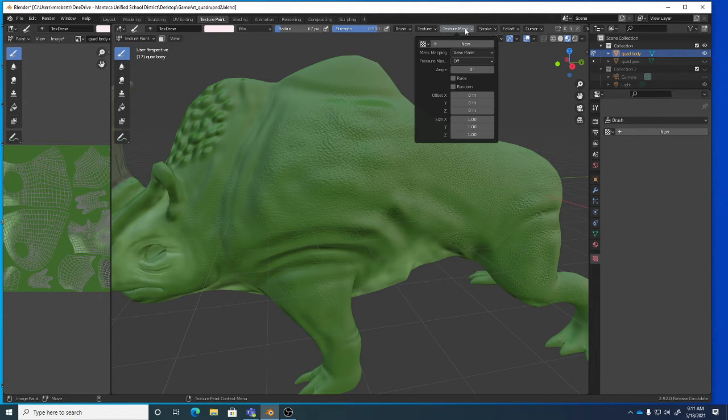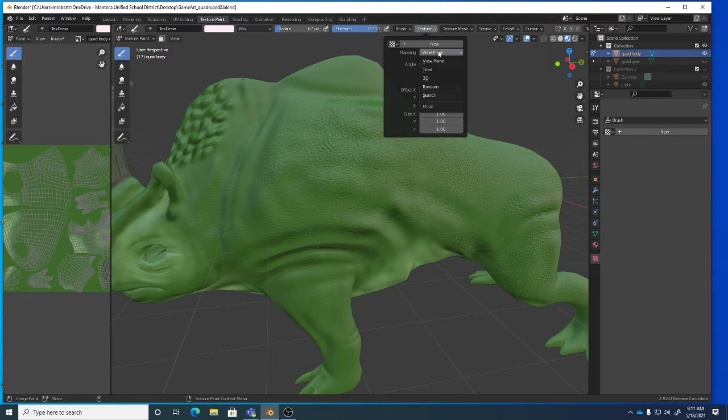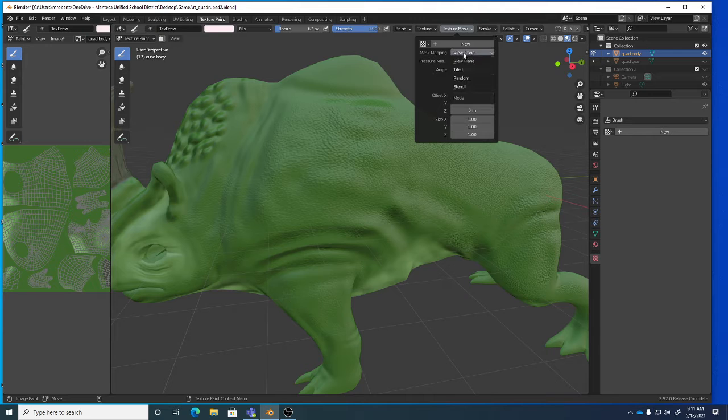What I wanted is I wanted texture mask. And you'll see that mask mapping has a lot of the same options still here. Not all of them. You'll notice that you'll have, I think, 3D and random here. Whereas in texture mask, you'll see tiled, stencil, viewplane. Now, viewplane is the one that you generally want to use if you want to stamp this down, right?